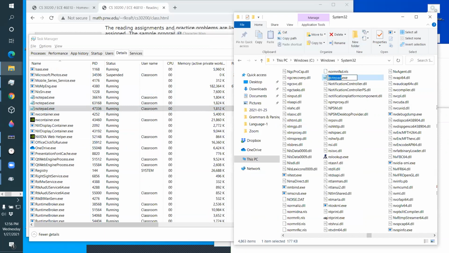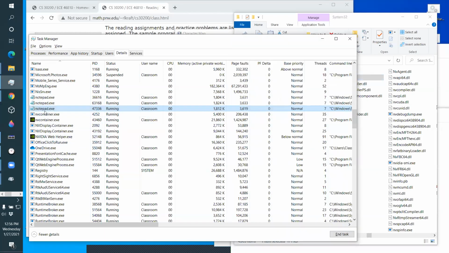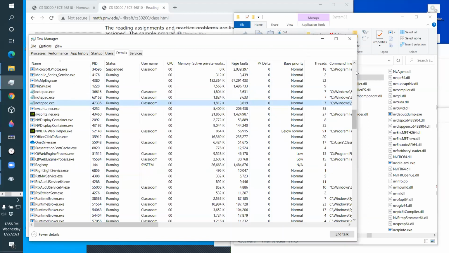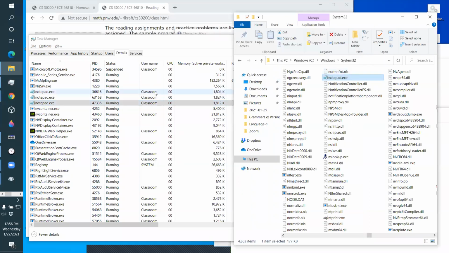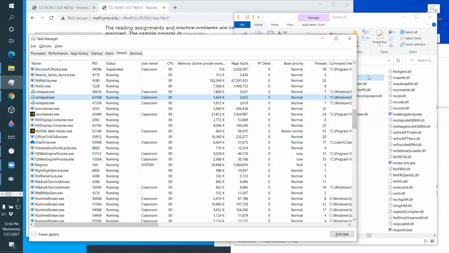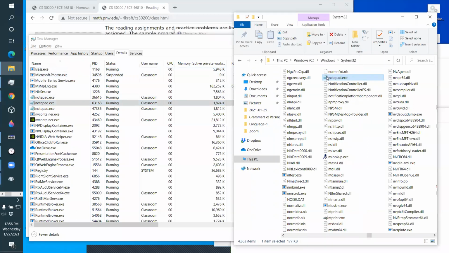Now, this is an interesting analogy. A program is to a process almost exactly like a class is to an object in a language like Java or JavaScript, an object-oriented programming language. You instantiate objects from a class by using the new operator. In Windows, you instantiate a process from a program.